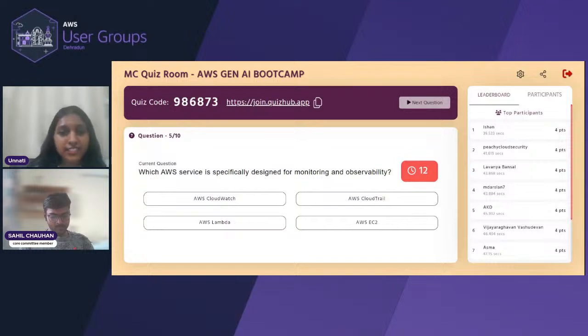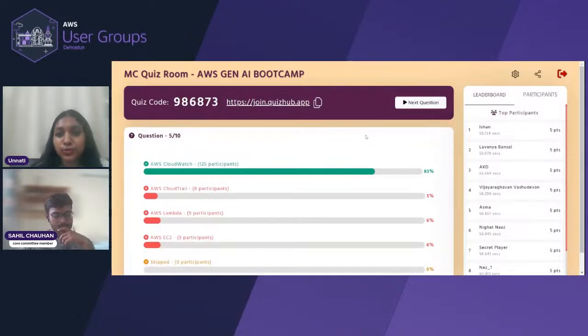So 15 seconds left. The question is, which AWS service is specifically designed for monitoring and observability? Options are AWS CloudWatch, AWS CloudTrail, Lambda, and EC2. Okay, so I can see 83% have answered right.